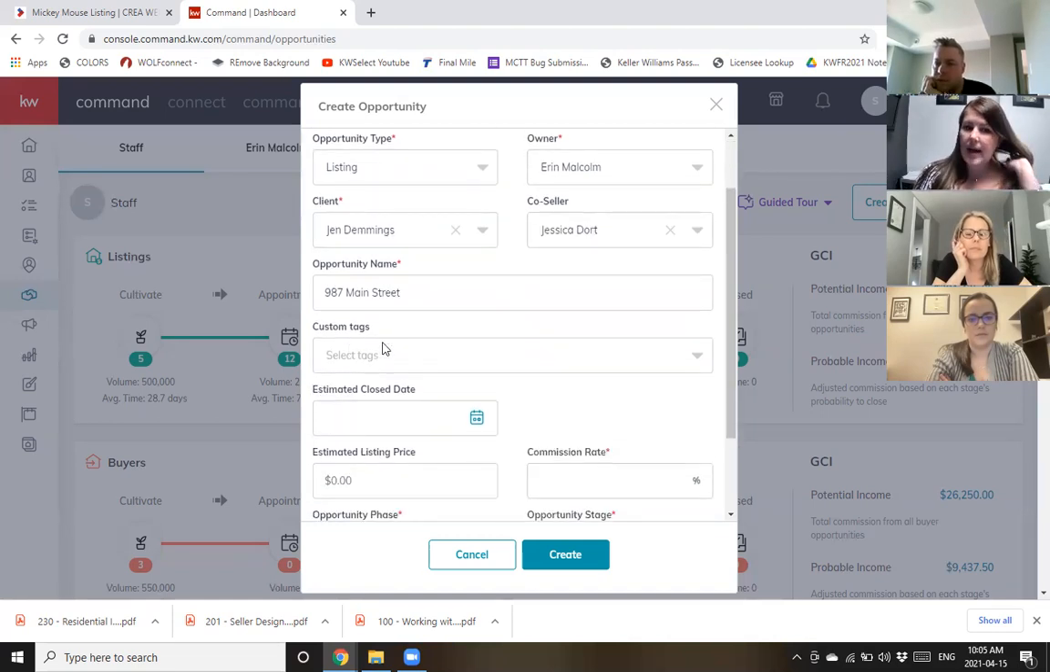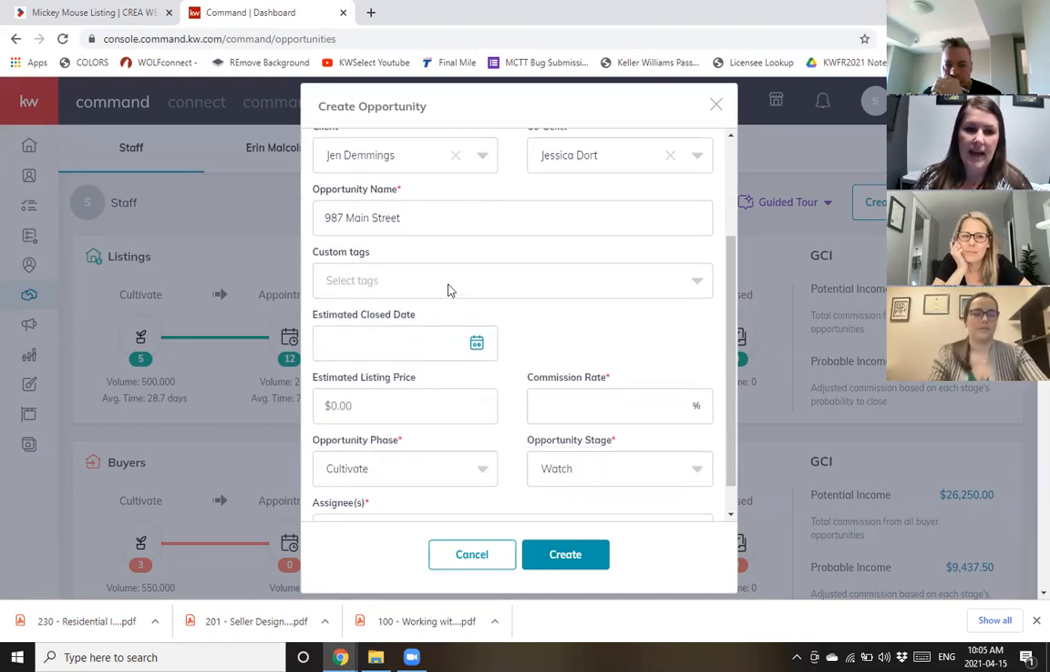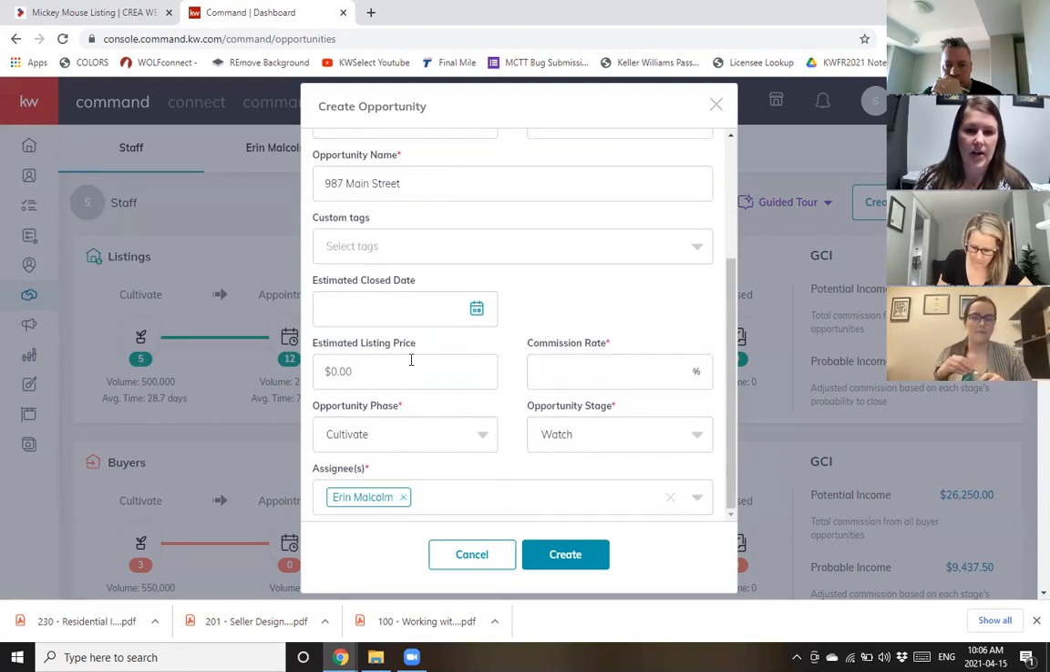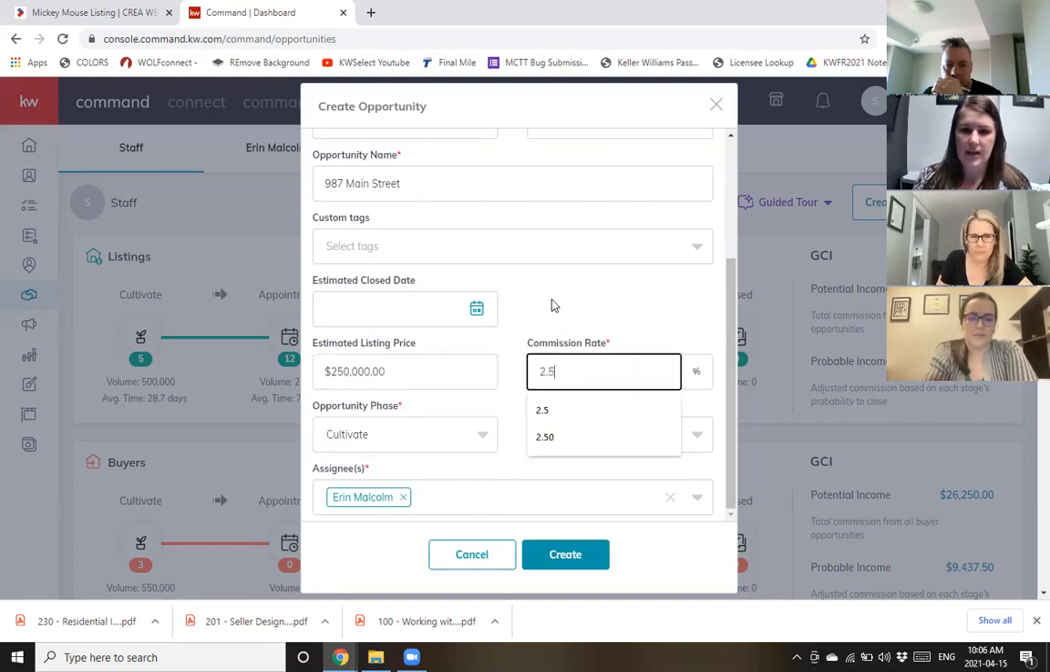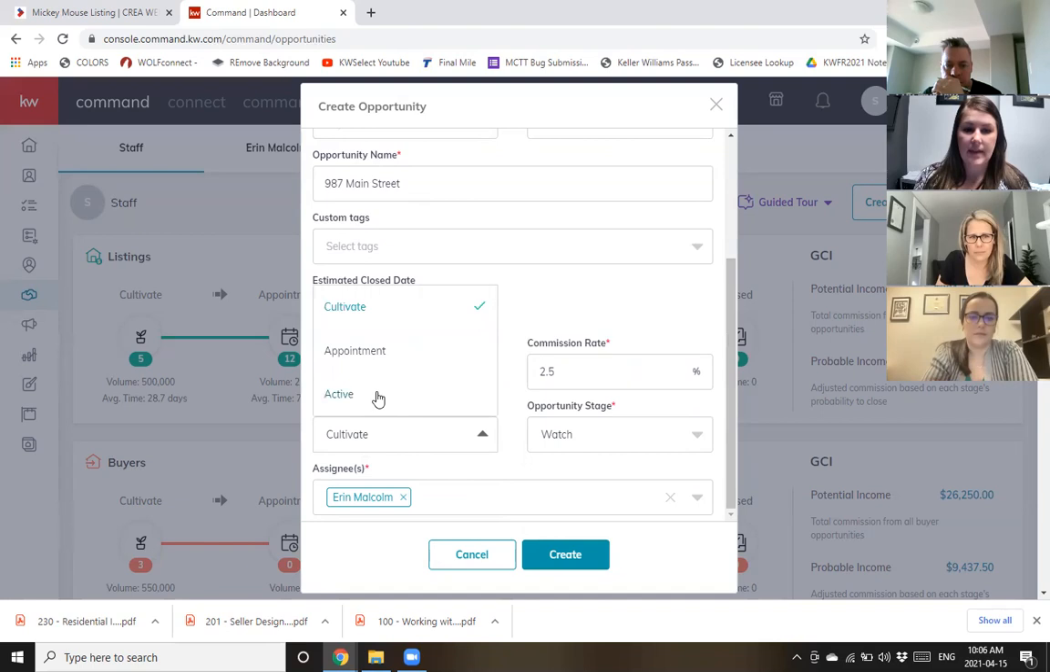If you want to use tags, you can do so here. Some tags may be where you got this business from, but that's just for you, and that has nothing to do with Docusign. Estimated closing date, you're not going to know out of the gate. Listing price, we're going to say it's $250, and my commission rate is 2.5%. Now I said that we're doing listing paperwork, so it's going to be an active listing, right? So I'm going to leave it in the staging stage because that's the first thing I'm going to do when I get a new active listing. And then assignees, again, is only if you're on a team.